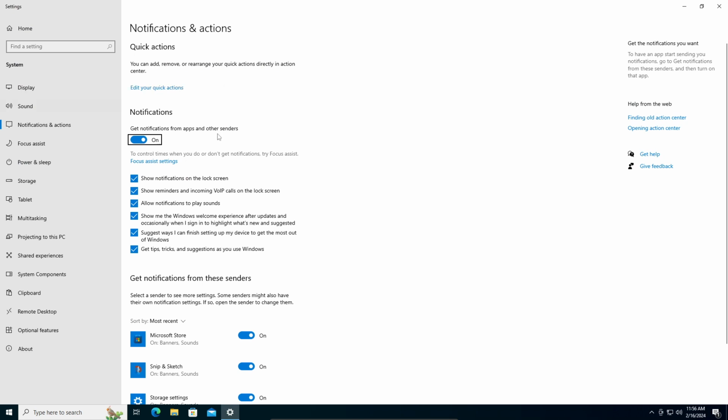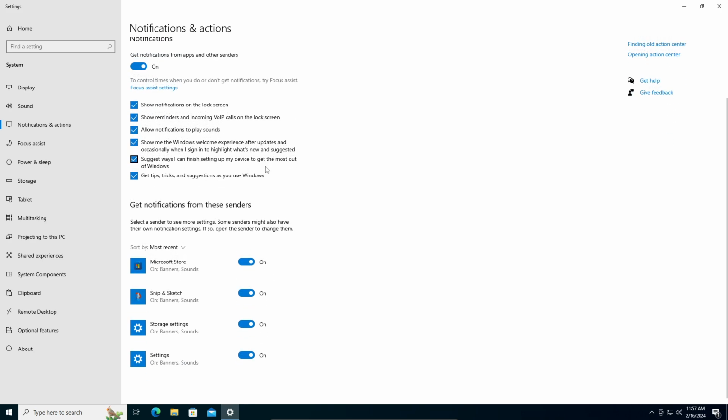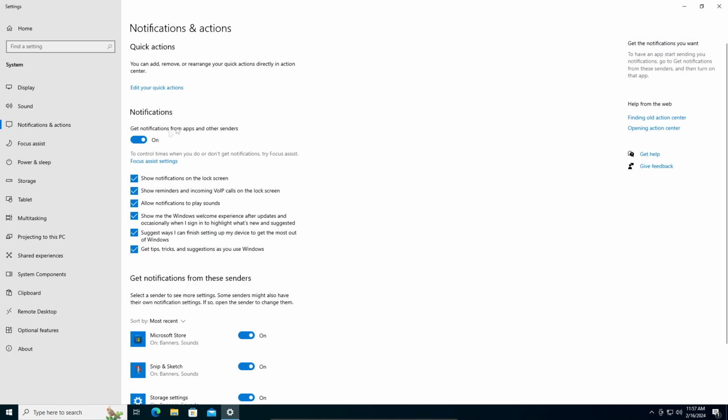Okay, so here you can turn it off completely for every application, or you can scroll down and turn off notifications for the applications here separately. Okay, so I'm just going to turn it off, and basically that's the way to turn off app notifications on Windows 10.